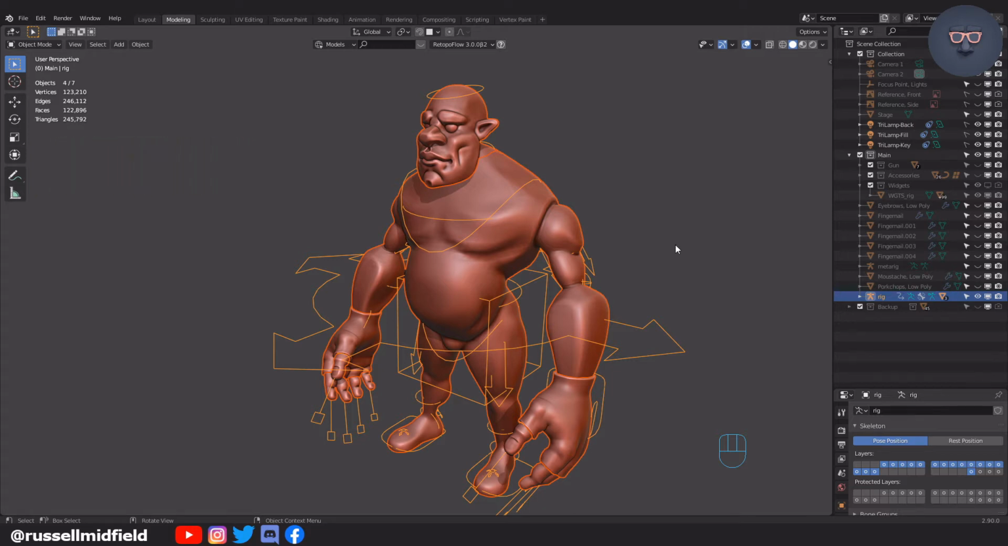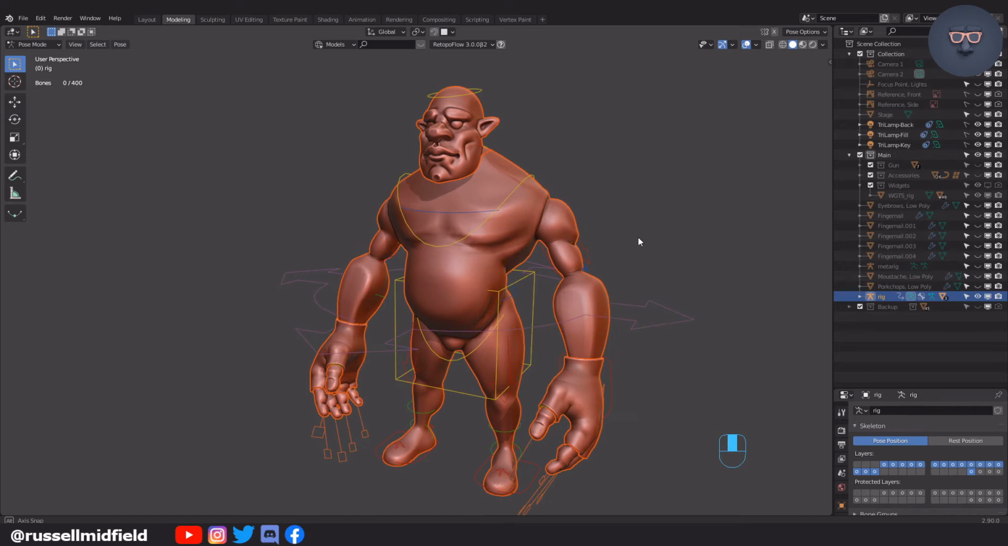Now you can select the rig, and going into pose mode, you can select these yellow, red, and blue handles and move the model around. If it's moving slowly, you can speed things up by reducing the multi-resolution subdivision level in the preview field.